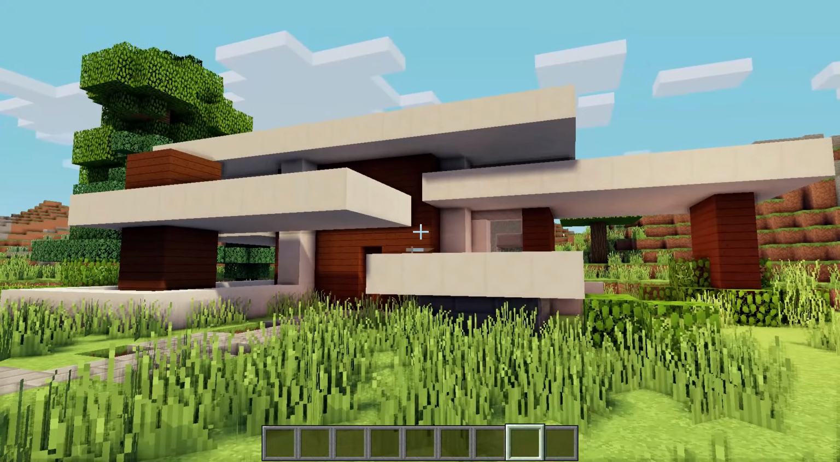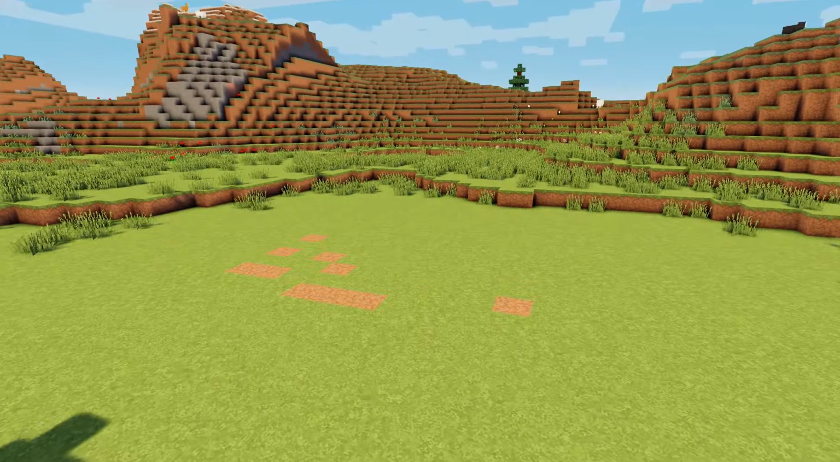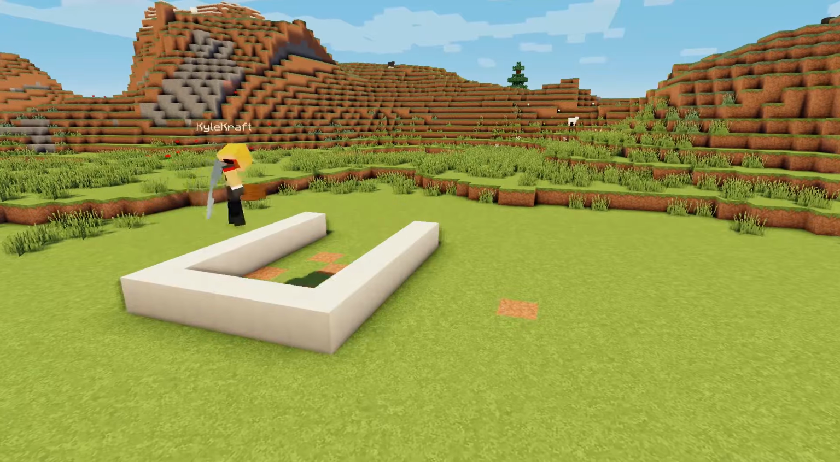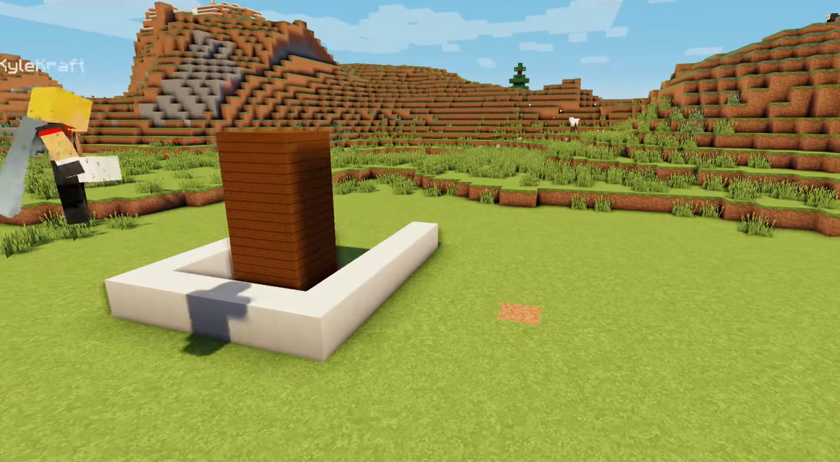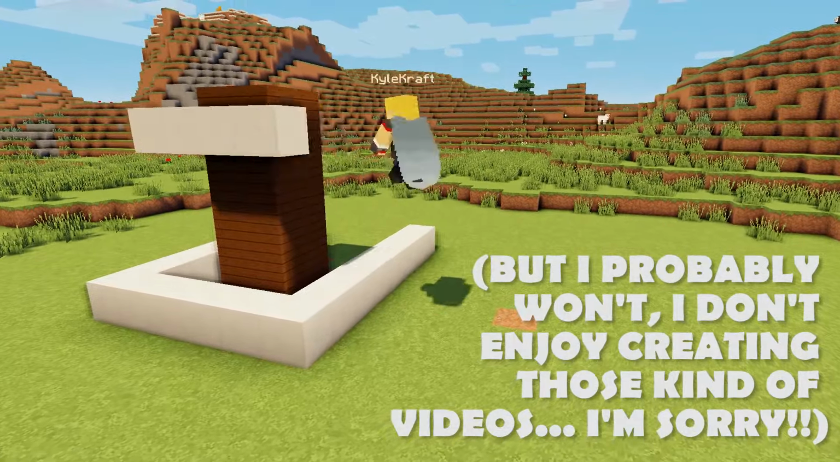But let's talk about building this house. Now, I still wanted to do the time-lapse talk style of video for this one, but it might be smarter to do block by block tutorials for houses like this, and specific houses in the future.